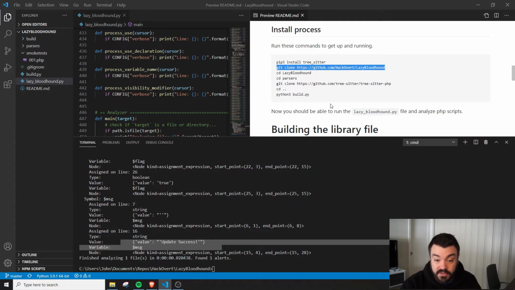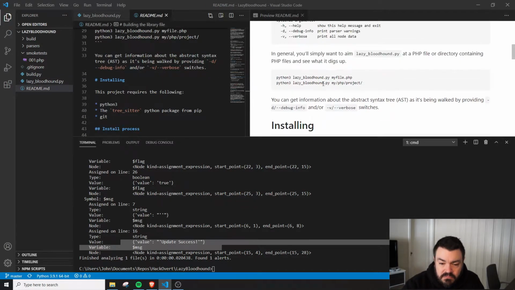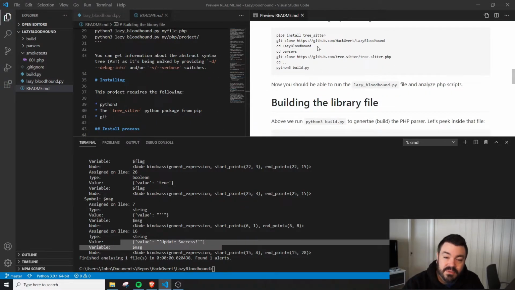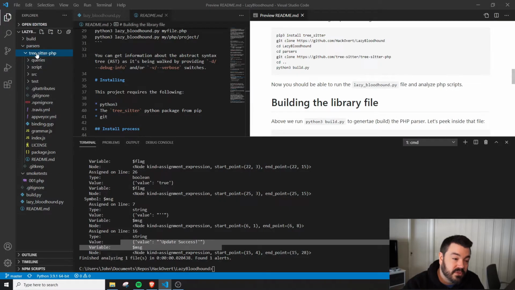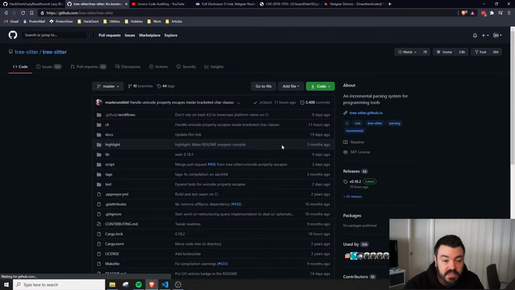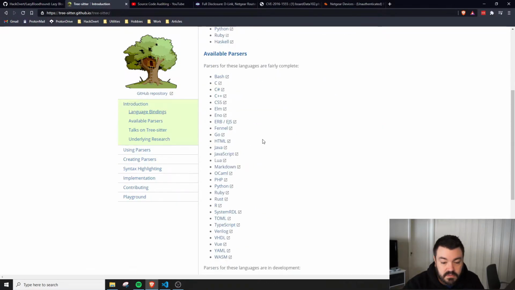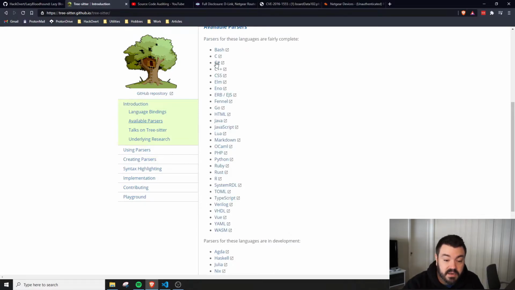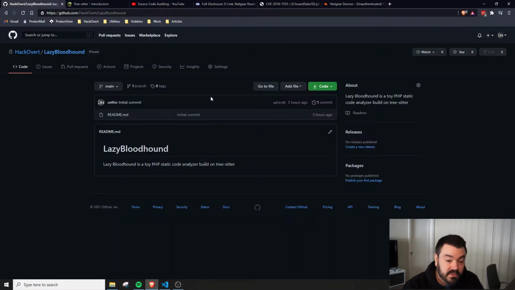Then we're going to clone this repo. We're going to jump into lazy bloodhound, see the parsers directory. So this will be lazy bloodhound parsers. And then we're going to clone treesitter PHP, which is the actual language, the parser for this. So once we get that parser downloaded, and again, there's a ton of these parsers available. If you're interested in analyzing a different language using these methods, what you can do is take a look at what you're interested in. So if you want to look at Bash scripts or JavaScript or Java, you can grab those languages for that parser.